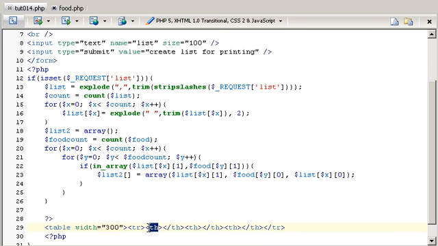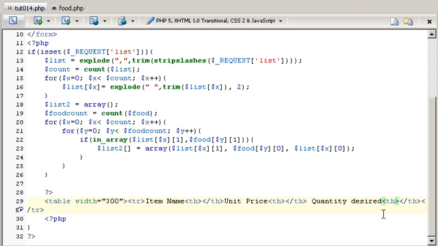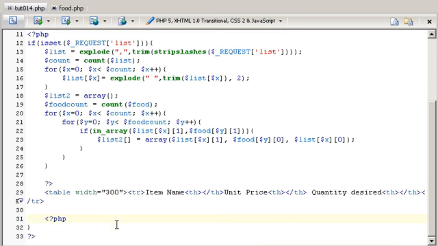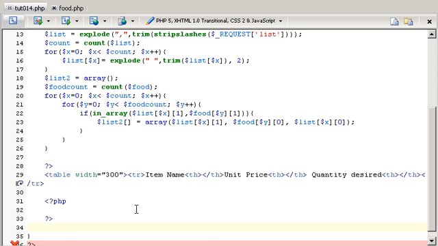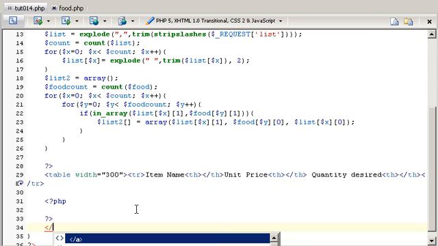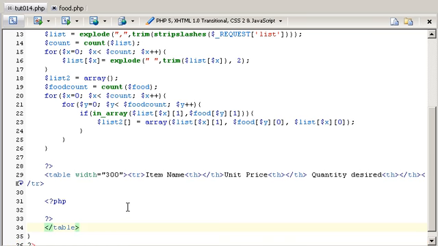And I'm going to say the first one is item name. The next I'm going to say unit price. And the next I'm going to say quantity desired. And then I'm going to end that. And then I'm going to put a new line. And I'm going to go back to PHP. And then I'm going to kind of have that little break there, and I'm going to end my table here.